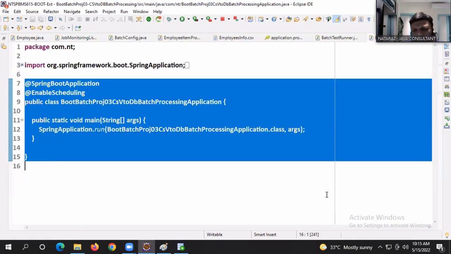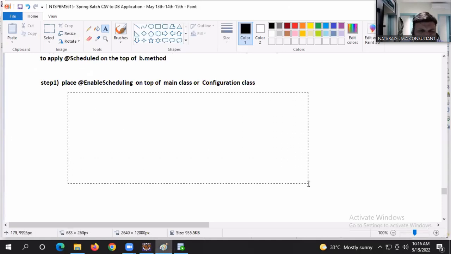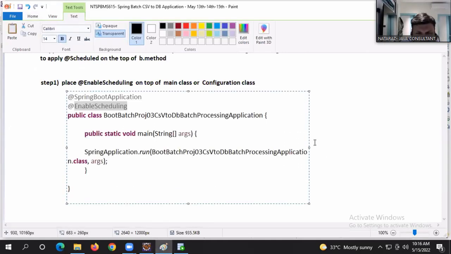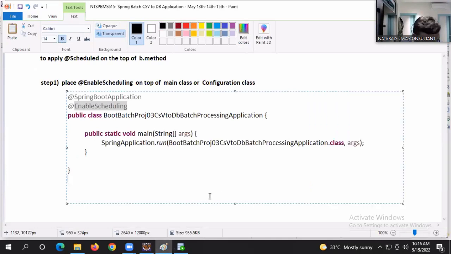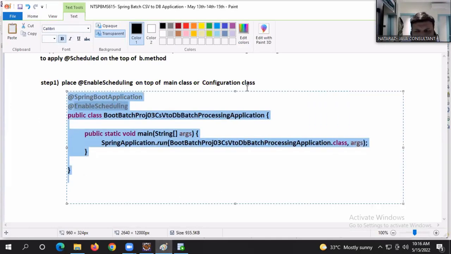Rushikesh, from next Thursday onwards you will be having Spring REST followed by microservices. Clear? If something is left in Spring Batch, I will take it on Saturday, Sunday. Okay, boss.